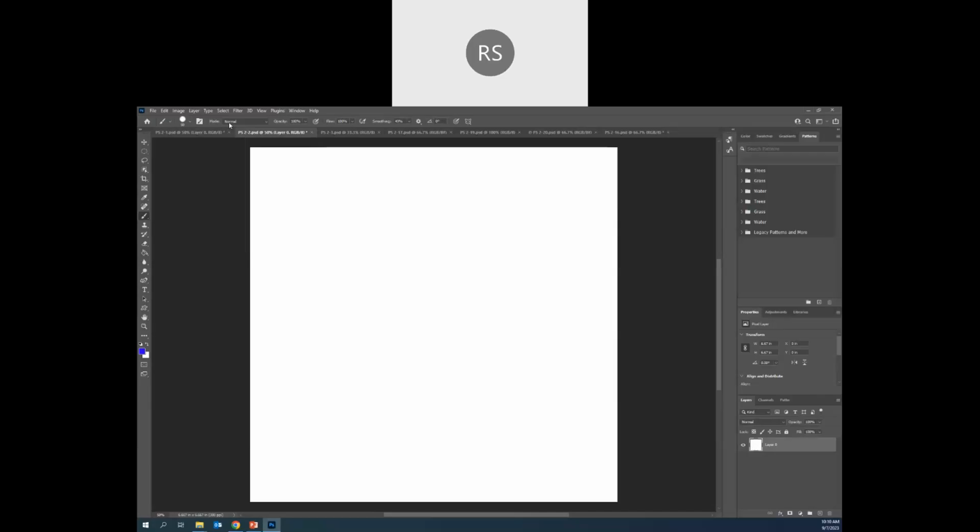My blending mode is normal. My opacity is at 100%. This allows me to set the pressure. We'll cover that in the flow. And then also I can have like an airbrush effect as well.